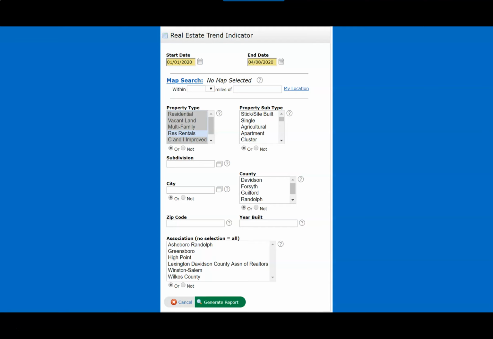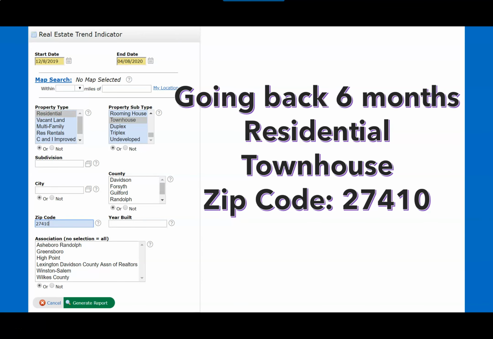This is a great report to use with buyers who are wanting to know about sales statistics in areas that they're looking for. And if you just want to know in general what's happening in any market in the Triad, this is a fantastic tool to use. Let me do an example for you.